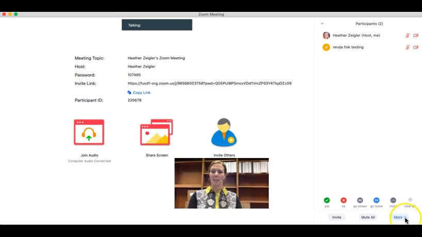You also have the option in the More field to turn on mute participants upon entry. And you also have the option to allow or unallow, by deselecting the option for participants to unmute themselves, meaning that you, the teacher, would need to unmute them when they wish to speak in class.